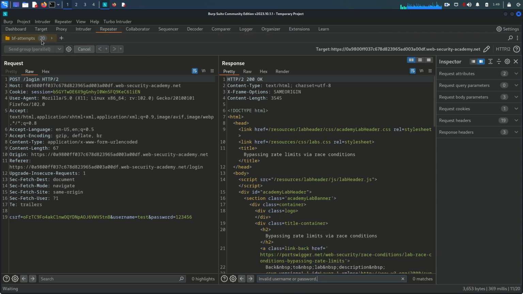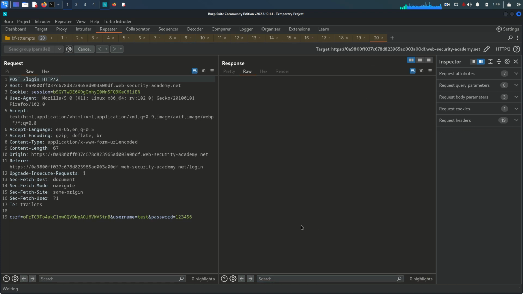Okay, let's try one more time. So and still it's not completed actually. Let's see, in the 20th request it is still no. Change this. Let's try another user, Wiener or Wiener1, anything. Send this again.